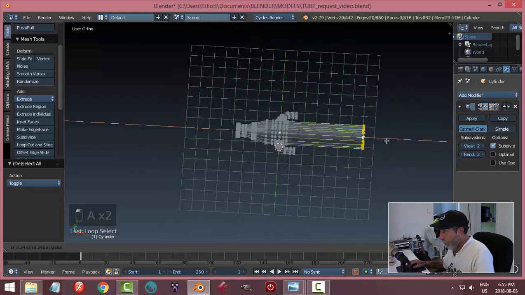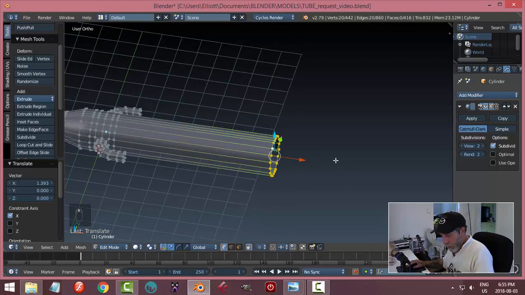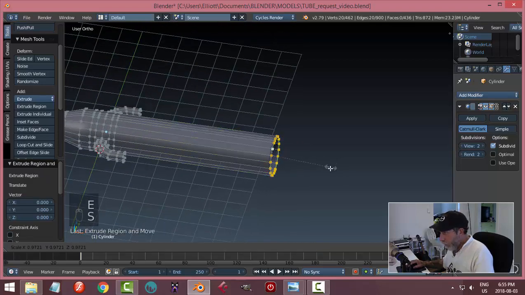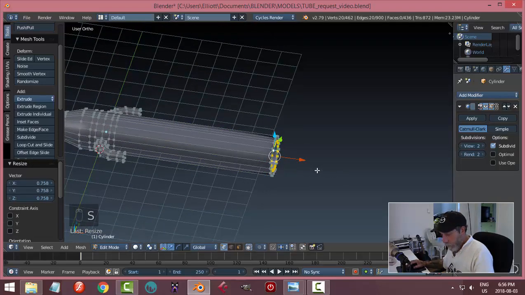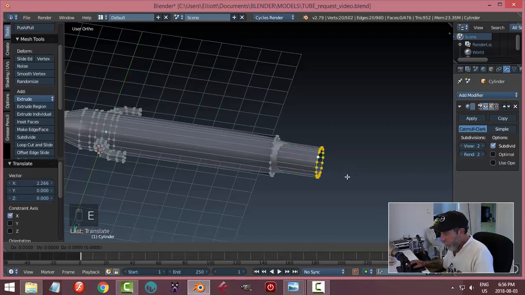So I'm just going to pull it along, and then I'll do something at this end. E, scale. Let's scale it in. E, and try that. E, we'll scale out a little bit. E.